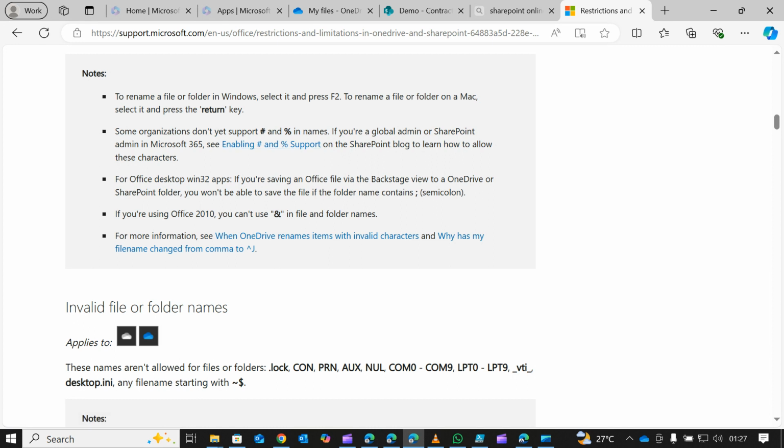Now, for Office desktop Win32 apps, if you're saving an Office file via the Backstage view to a OneDrive or SharePoint folder, you won't be able to save the file if the folder name contains a semicolon. So there are other details in this particular note telling us that there are additional characters that we cannot use in our naming convention. Simple and straightforward.